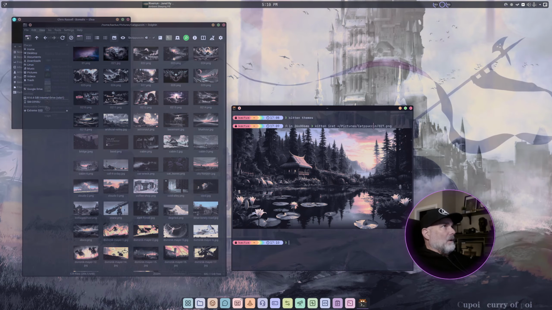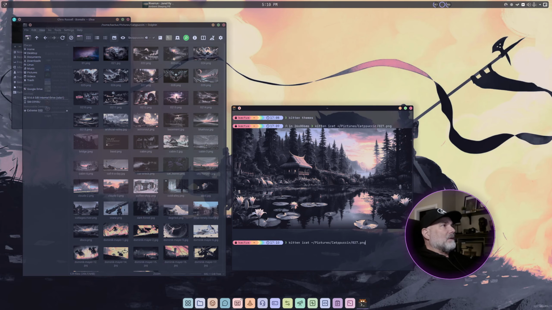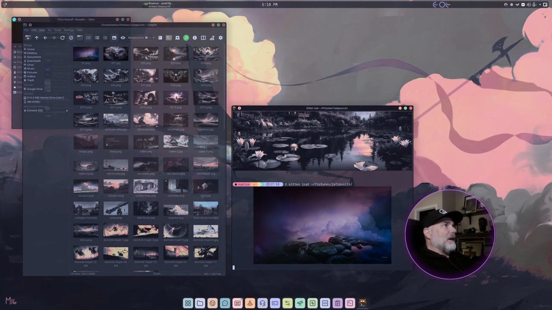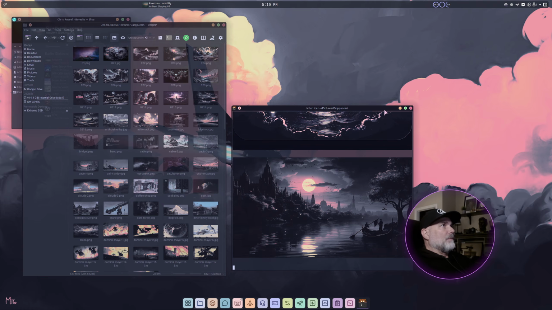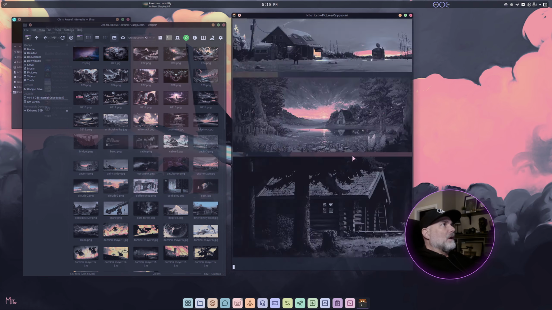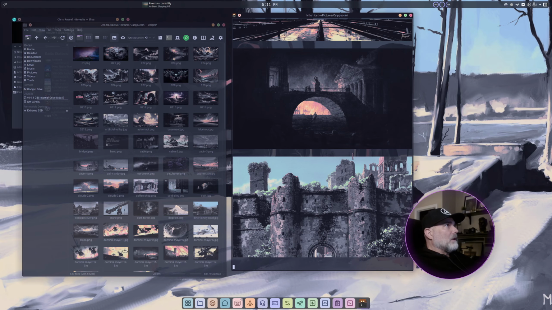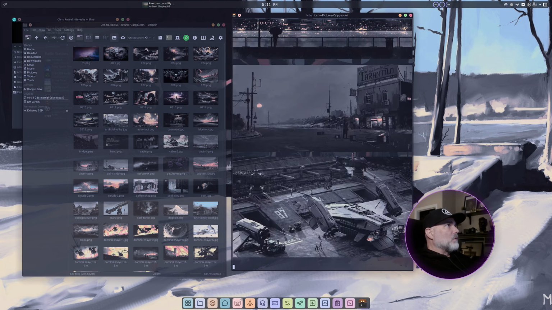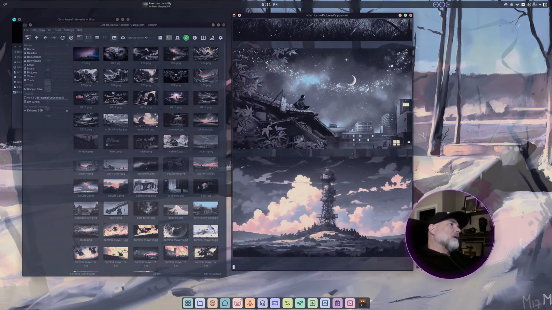If you want to see all the pictures in that folder, you can just type the folder itself, and then it'll run all the pictures in that folder, which is pretty neat. So Kitty is a terminal emulator that I've been messing with. I've been using it a little bit more now that I'm starting to do more in the command line, which is kind of neat.